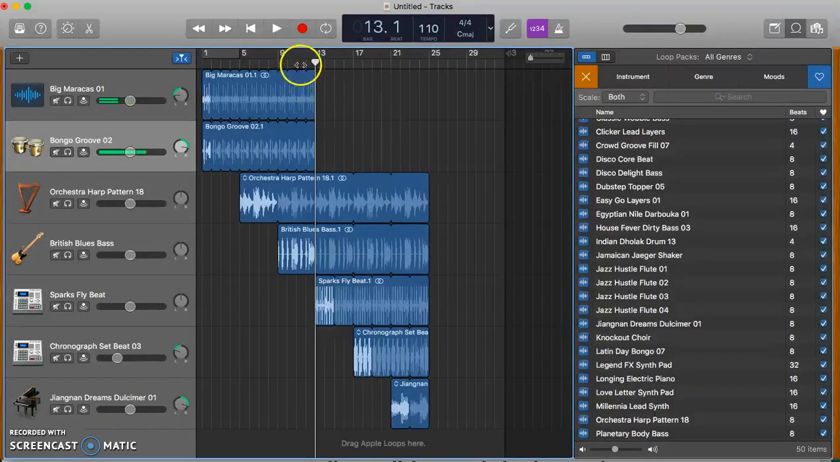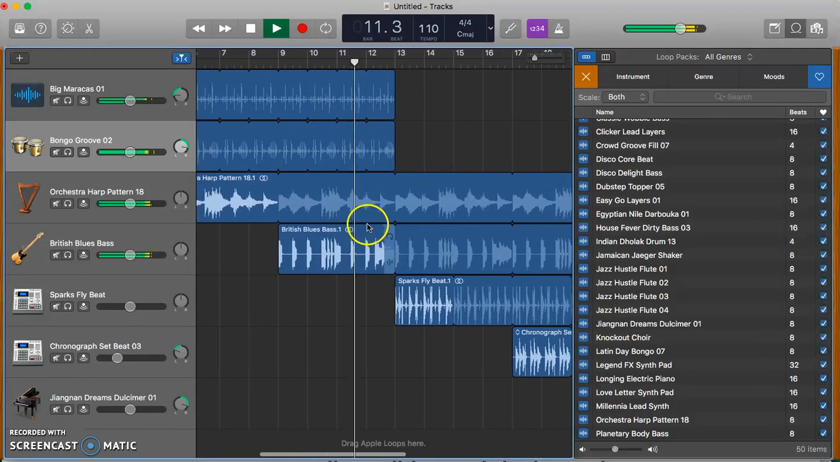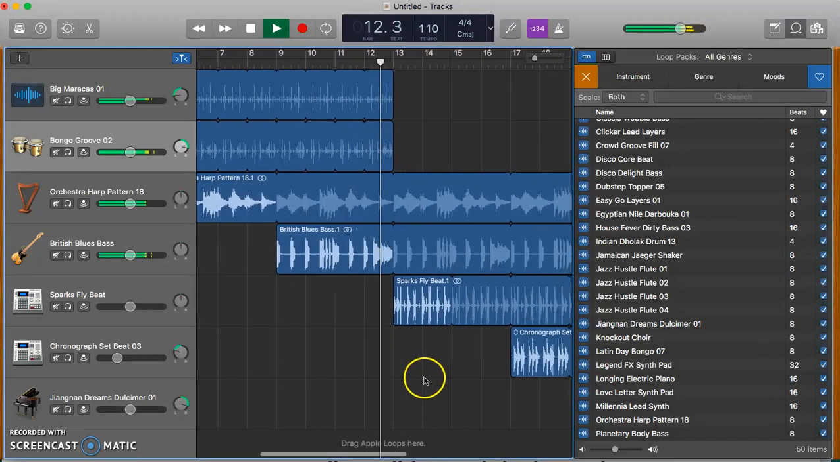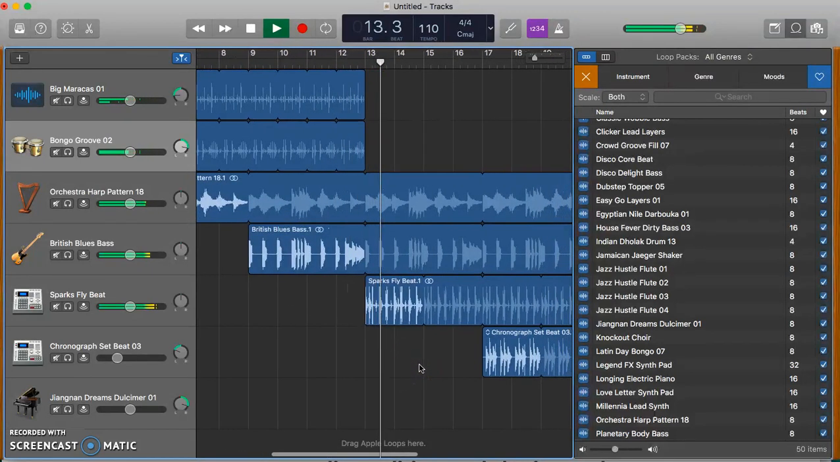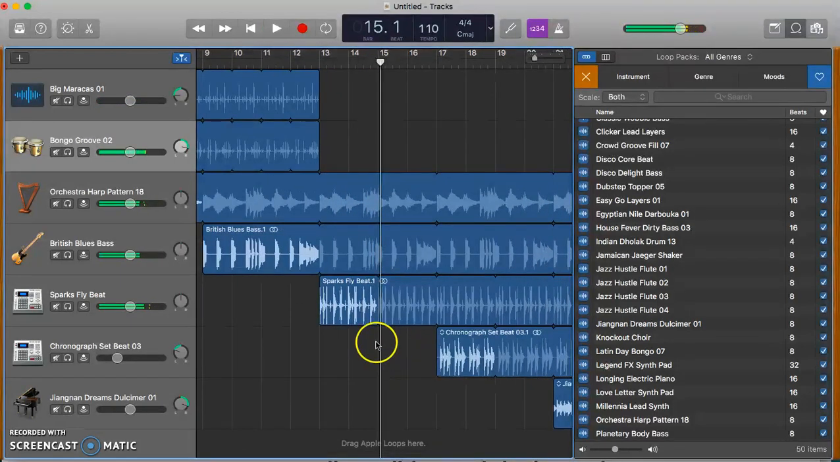So now listen to the effect. When Sparks Fly comes in, my first two percussion loops are going to disappear. So you can see some things stay the same, such as the orchestra harp pattern and the blues bass. And then when that beat comes in, those percussive elements disappear.